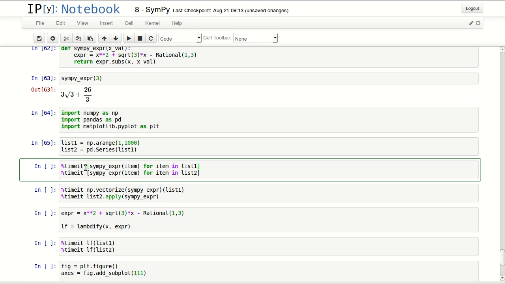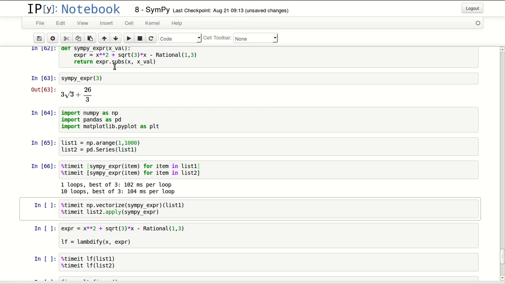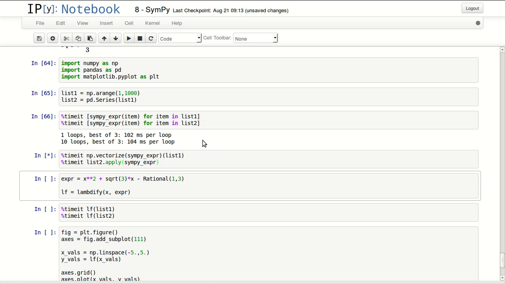First, I will do the most simple thing. I will loop over my lists and time that and see what's the performance of doing it this way. Basically, I'm passing each item in my lists to that method. For the first one, it did that in 102 milliseconds. The second one, it did that in 104 milliseconds. These are really terrible results, actually. We will look at a more efficient way to do that.